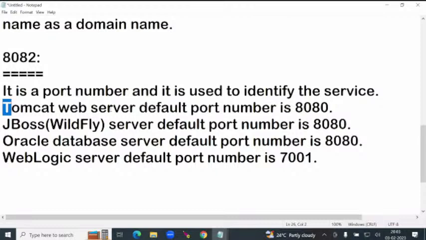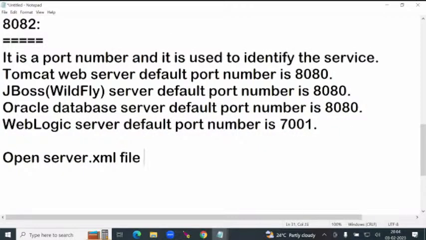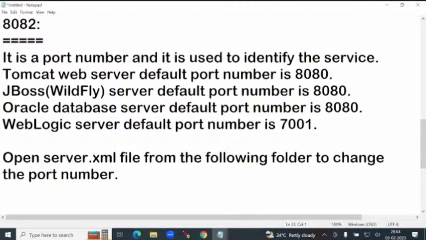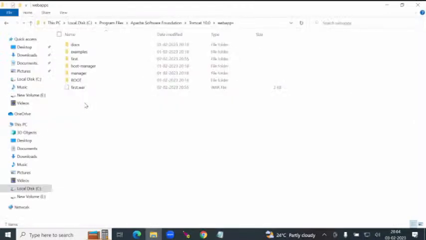open the server.xml file from the following folder to change the port number. If the server is not working, then you change. This is also with Eclipse. I'll show you. Open the server.xml file from the following folder to change the port number.